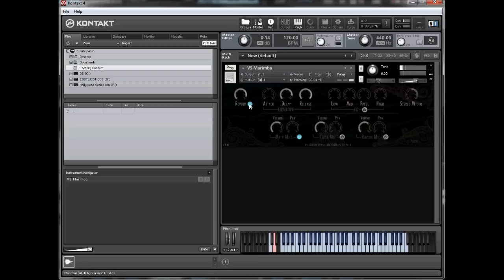The envelope is rather self-explanatory if you've ever used a virtual instrument before. Turning up the attack and reverb can yield some interesting results.